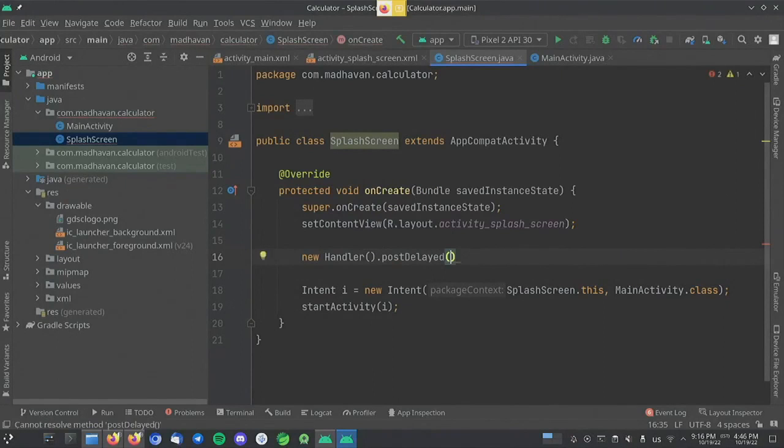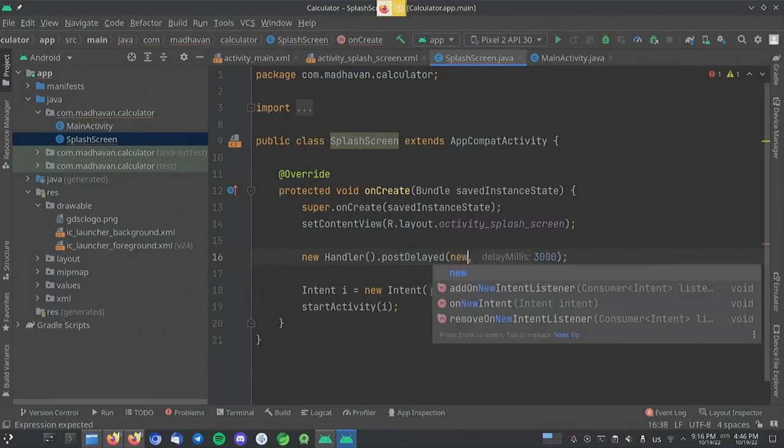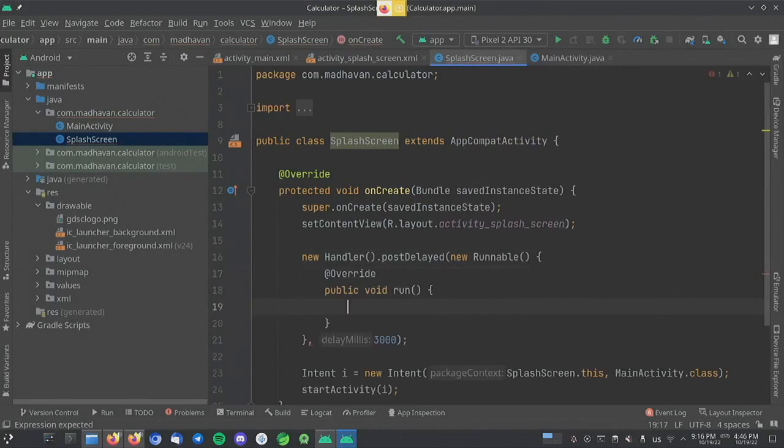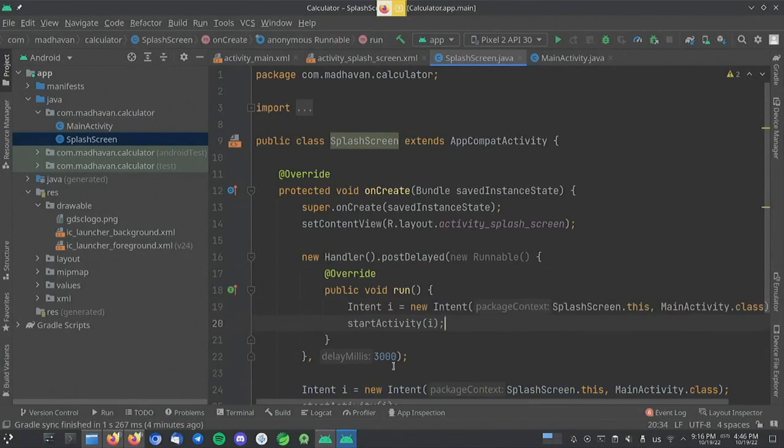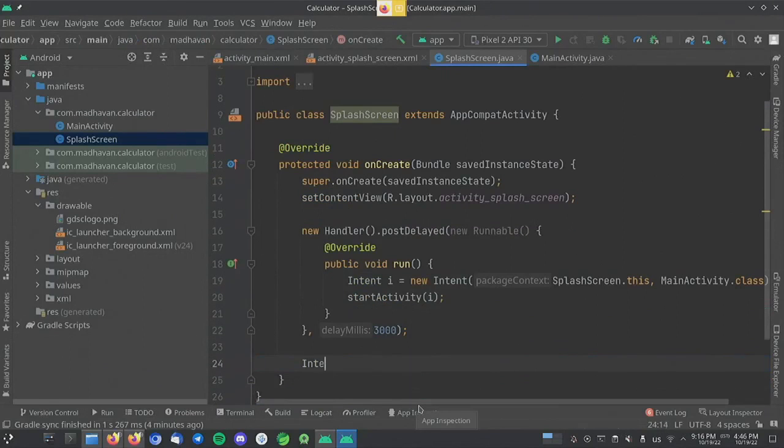So we enter the delayMillis first, and then we create a new runnable object. That's the magic of Android Studio. I just had to press enter and it automatically fills up the boilerplate stuff. So what we can do here is just copy the code and paste it here. Cut the code. Yeah, we don't want it there. So yeah, this should run.